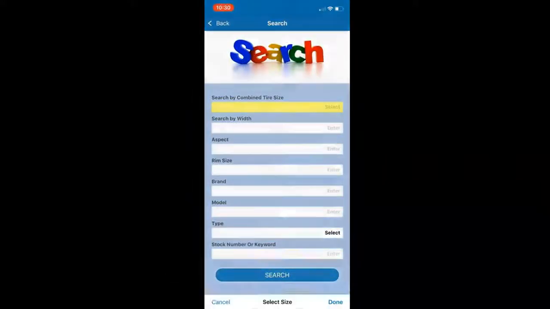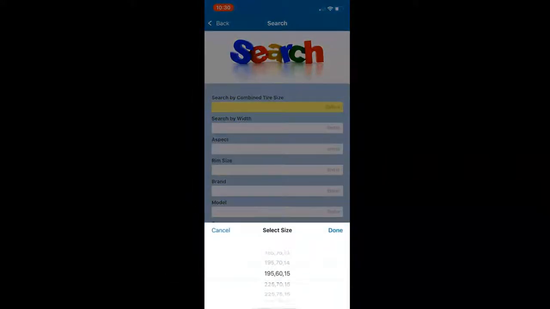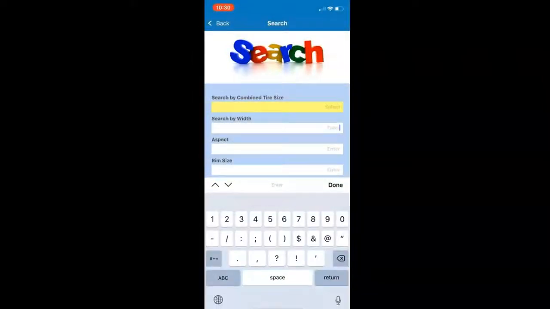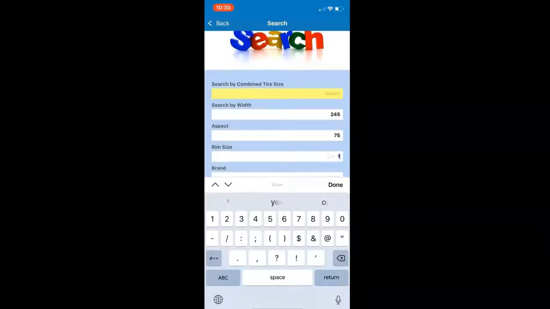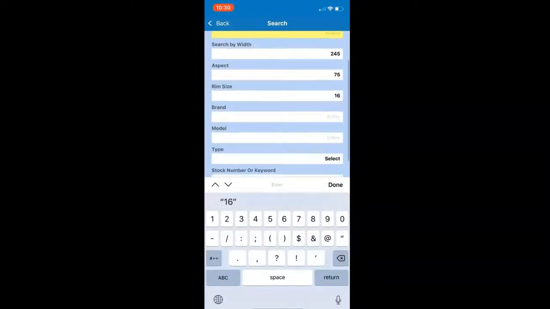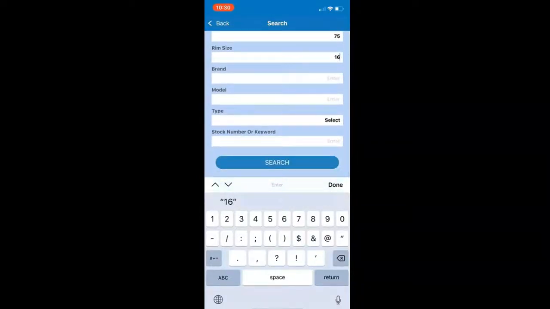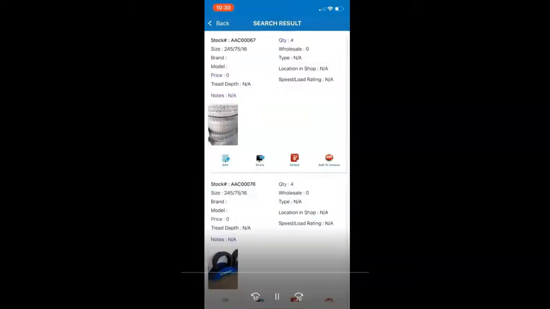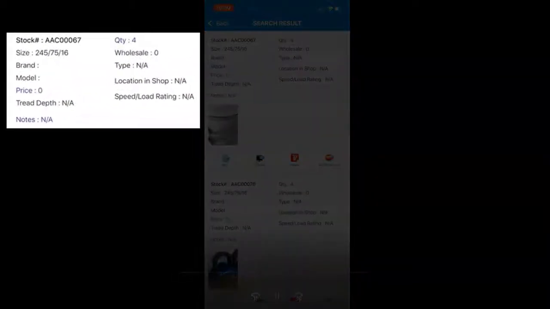Select from sizes in your inventory or type in a size here. Search by brand, model, stock number, and keyword. Click Search to view the results. View all the basic information and pictures for the record.